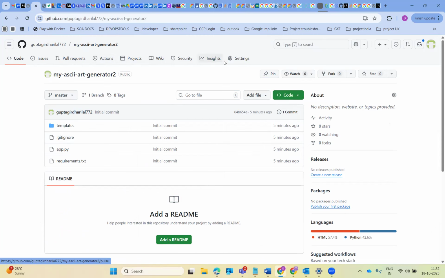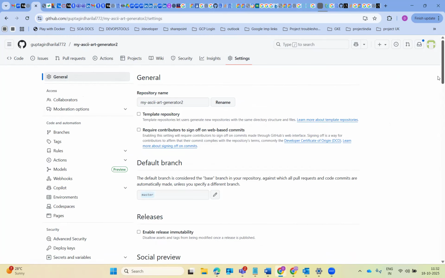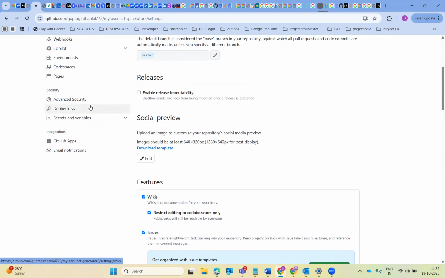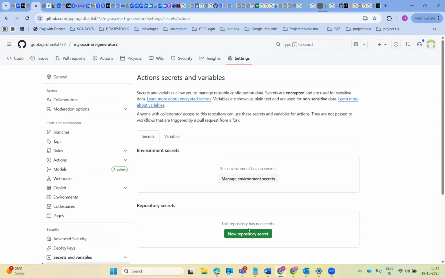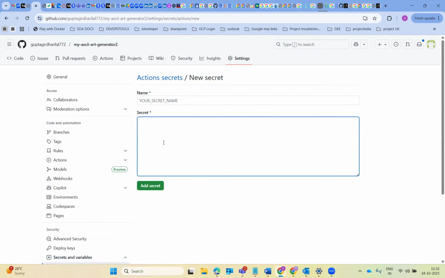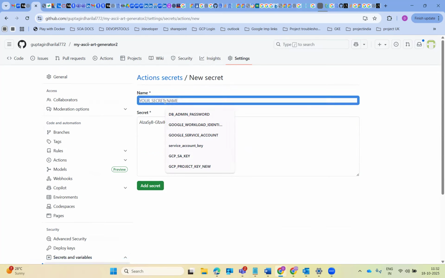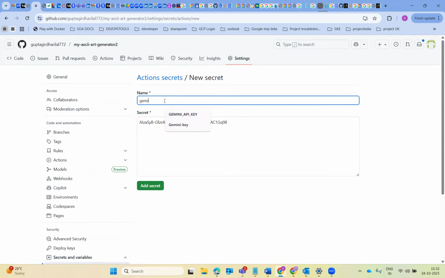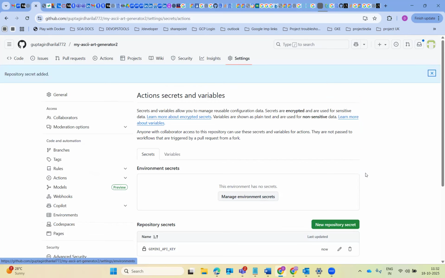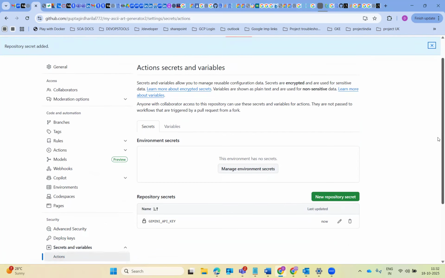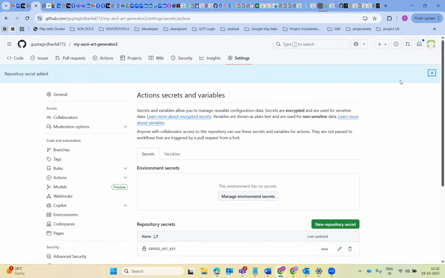Let me go to settings. In settings, we have to go to secret variable actions, and we have to create a new secret. I'm just showing it. If you point the key, you can add any kind of key, Gemini API key, just add the secret over there. See, it has taken it because this key is already available. So my secret has been updated to the Gemini.